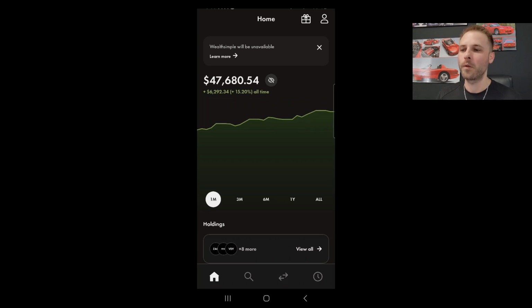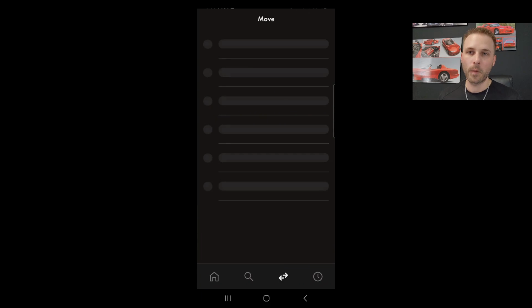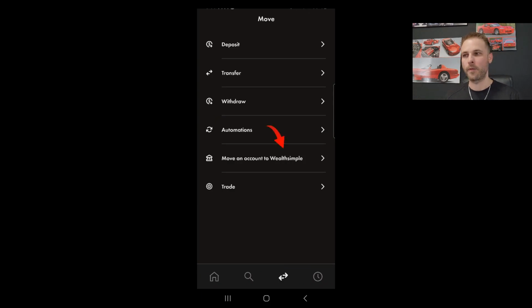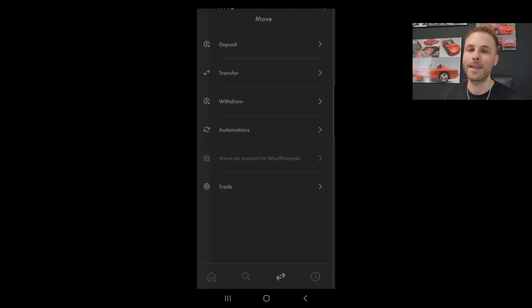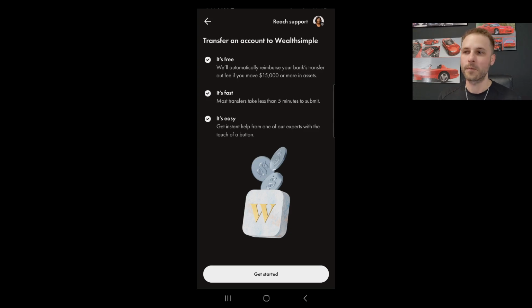So once we have it opened, we're going to have the two arrows on the bottom of our app that we're going to click on, and then we're going to be presented with a number of options. Now the option that we want to select is move an account to Wealthsimple. Once we select that, then we're going to be prompted with a few other options. Now, before we get to those options, it's just going to go over a few things.